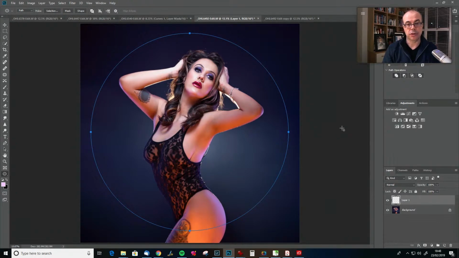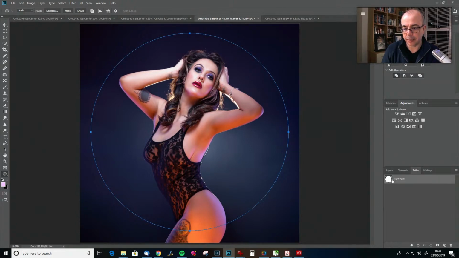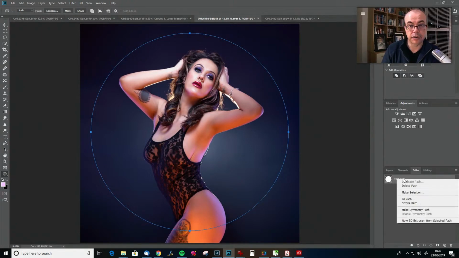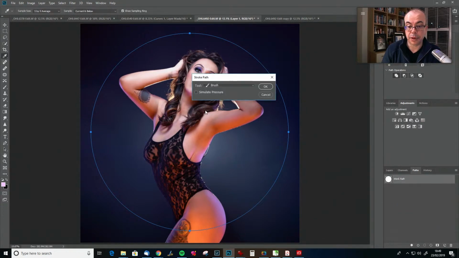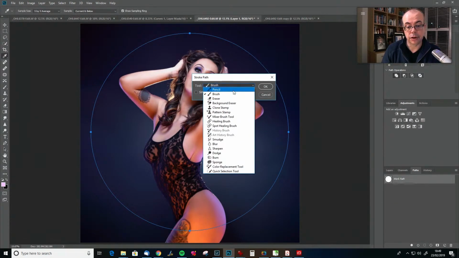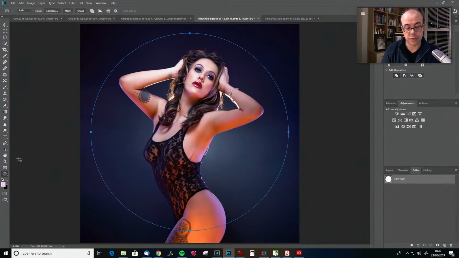Now what we need to do is what they call stroke the path, which is to trace over the path with one of the tools. So if we look over here in the paths, there is the work path, and if you right click on there and select stroke path, you've then got the options to stroke it with any number of different tools. Now we're going to use the brush, but before we do that we need to make sure that the brush is set up correctly. So I'm going to press B for the brush tool.